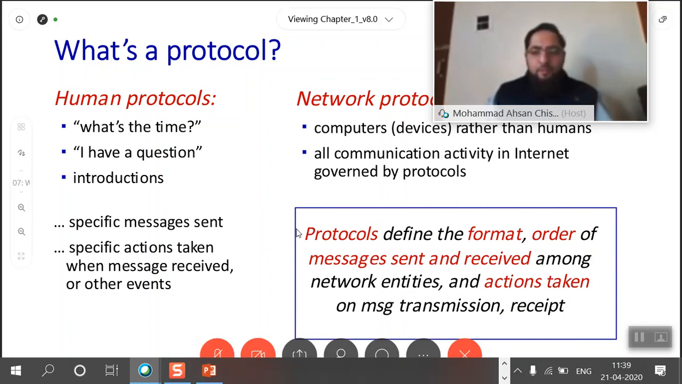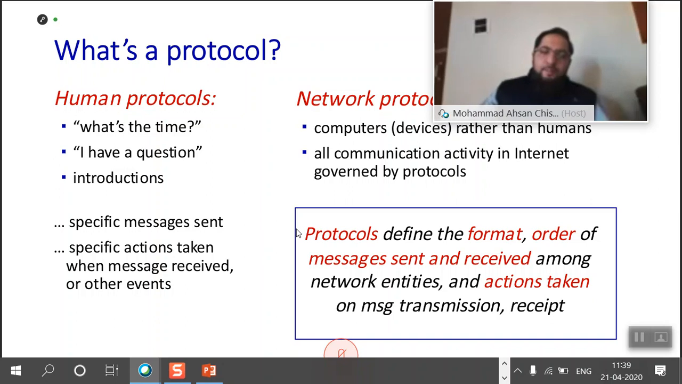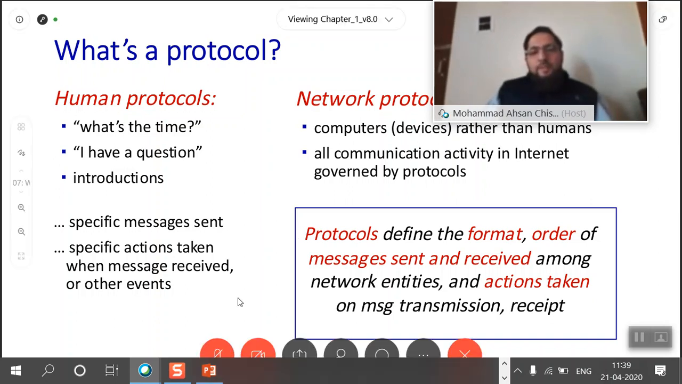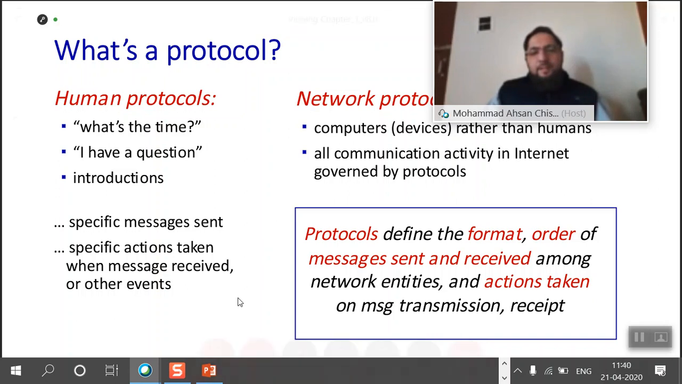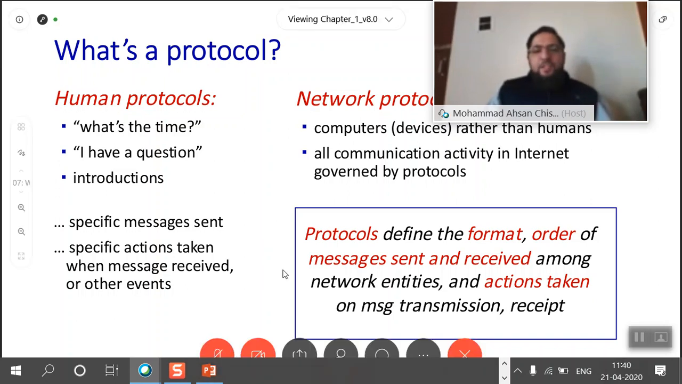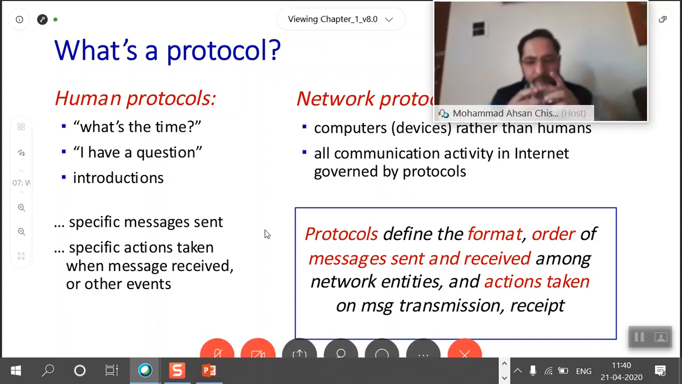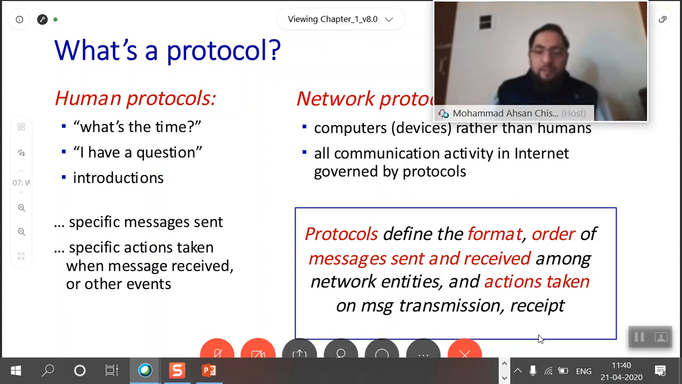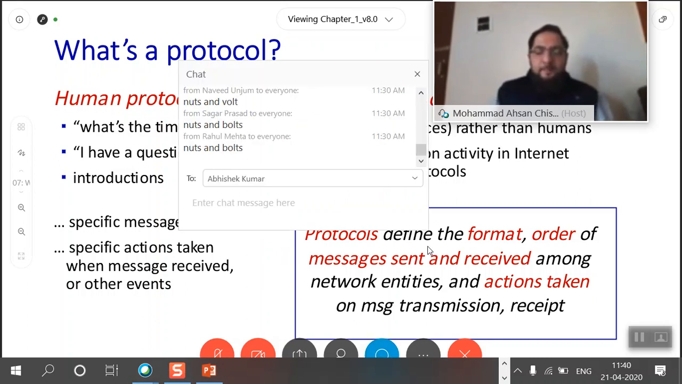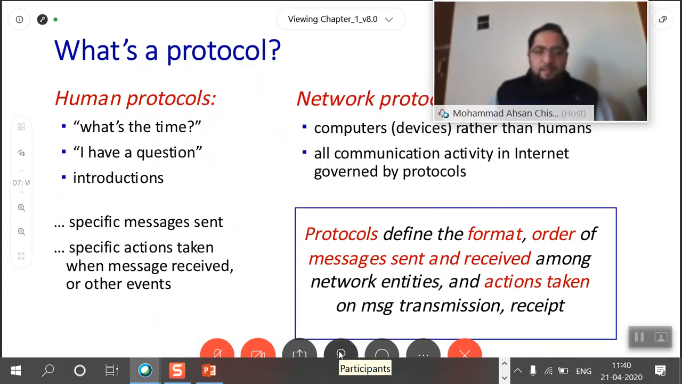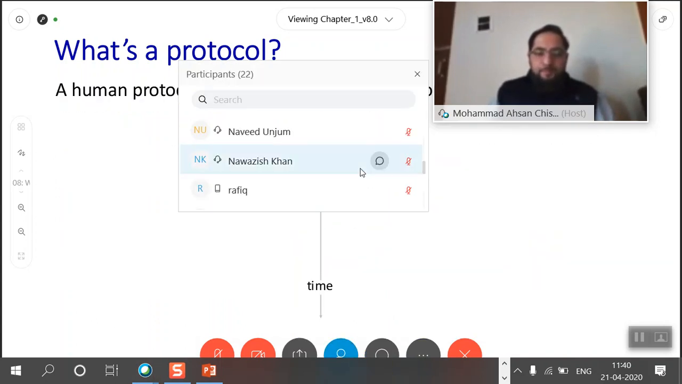By definition, you would see in your book, what is a protocol? Protocol is a rule, or protocols define the format, order of message sent and received among network entities, and the action taken on message transmission or receipt of that. It can so be that message is not received. In case the message has not been received, then also your protocol has to say what next, resend, and so on.